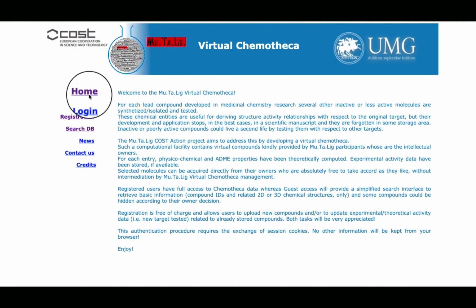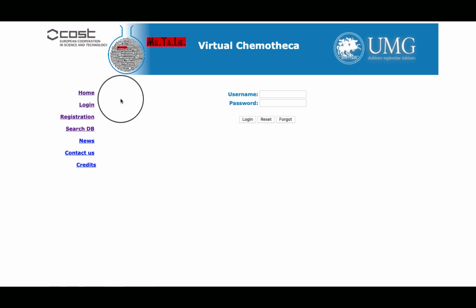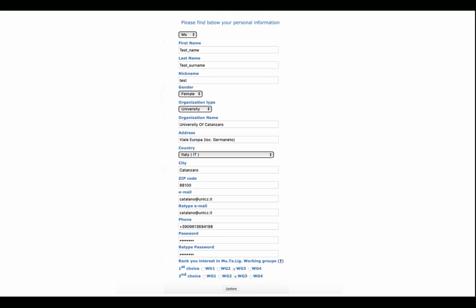The user's login takes place after the user has entered the username and password credentials. If they don't remember them, the forgot function is available. At first login, it is recommended to change the temporary password and update your data.